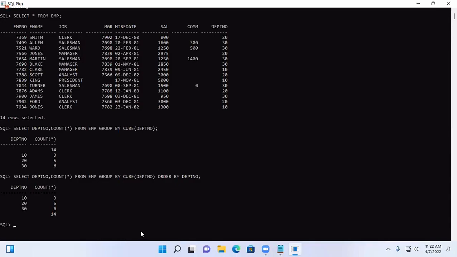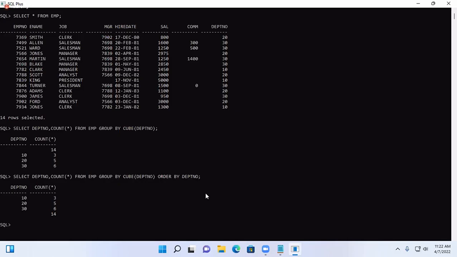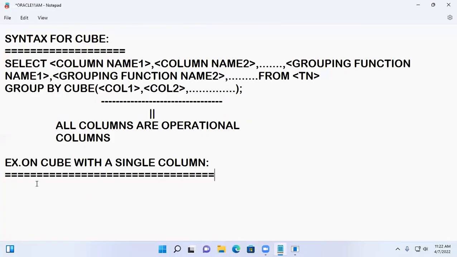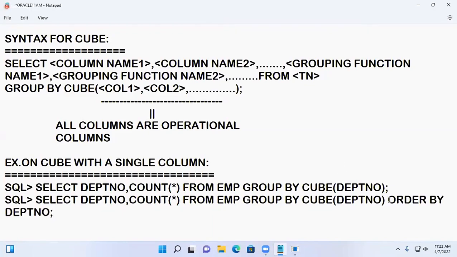So when you see this, there is no difference when you compare roll up and cube if you use the order by clause and display your data like this. So now observe, this is the single column operation, and how we can do it now. Here I will give two things: without order by you can see now, and with order by, then you will understand what the differences are in between.